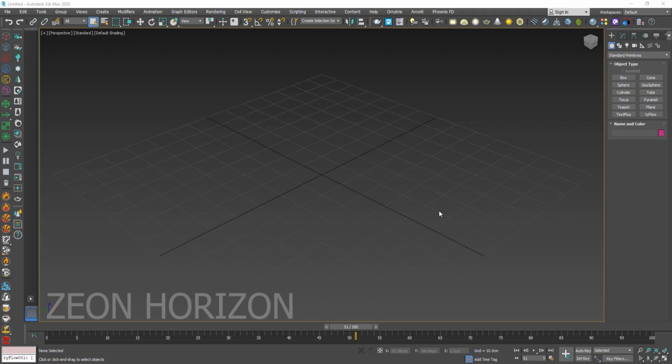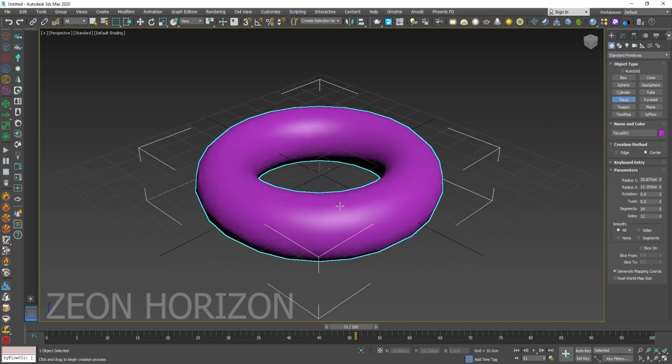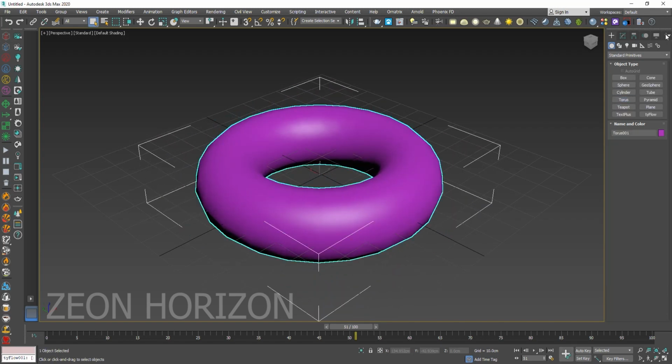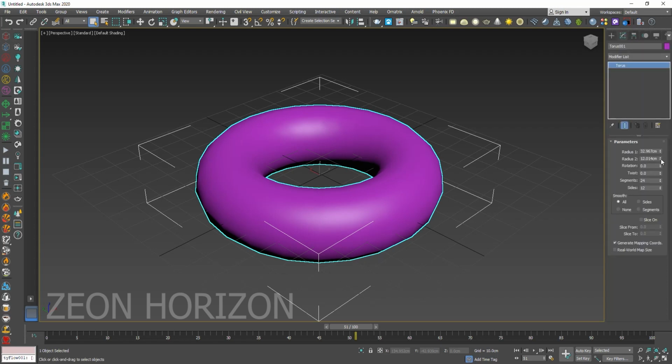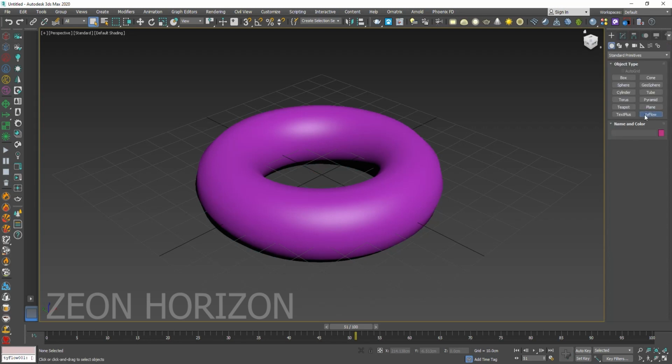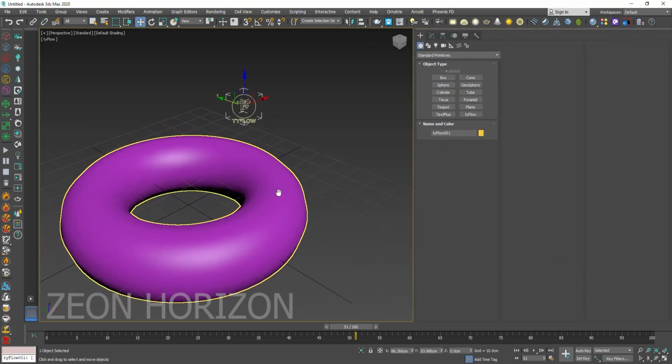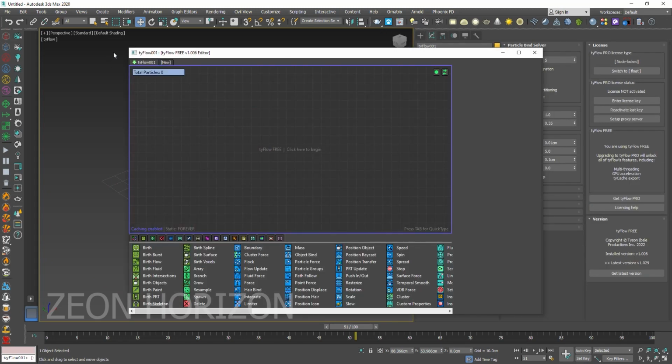Welcome everyone. In this video we are going to use Tyflow VDB to create some animation. So first of all, let's create a torus like this. Increase the segments. Okay, now we are going to create a Tyflow. First of all, we are going to create a simple Tyflow for it. Go to open editor.